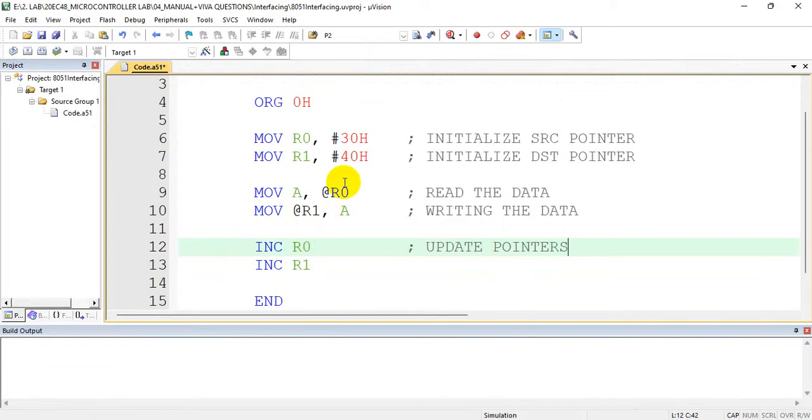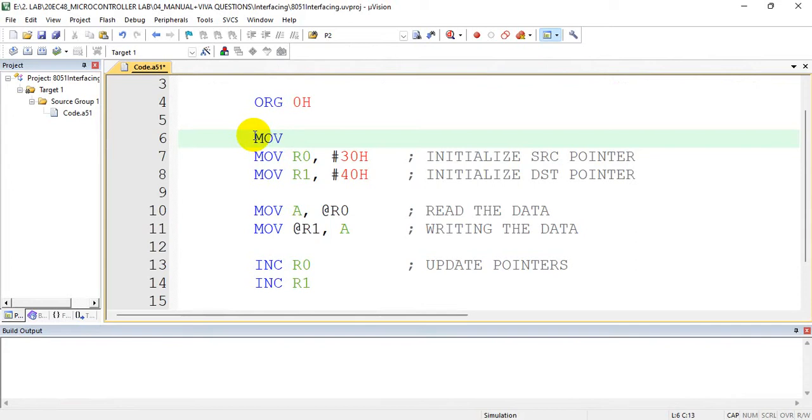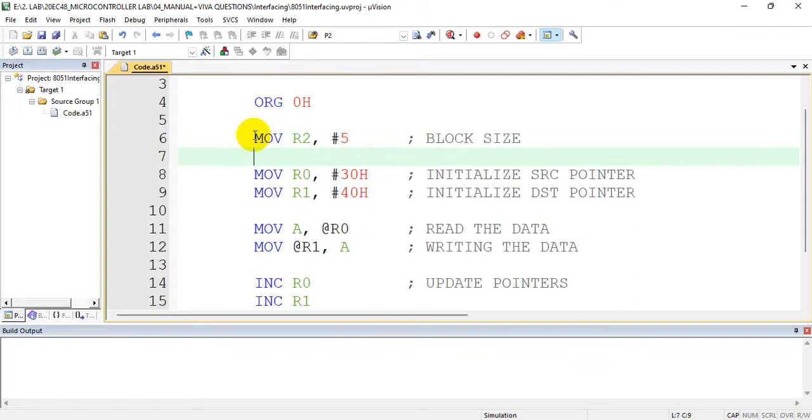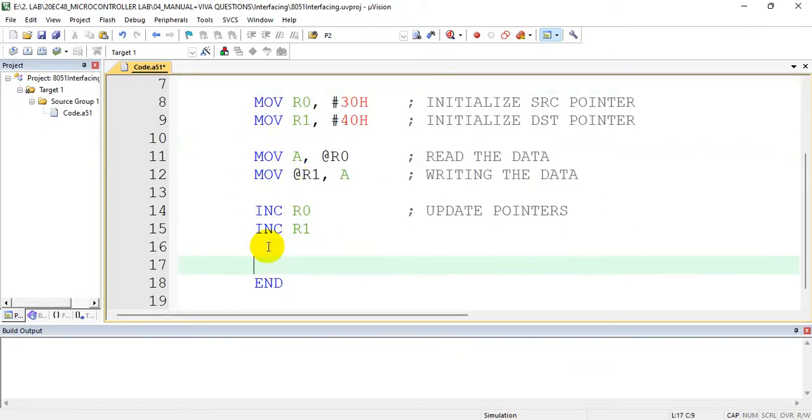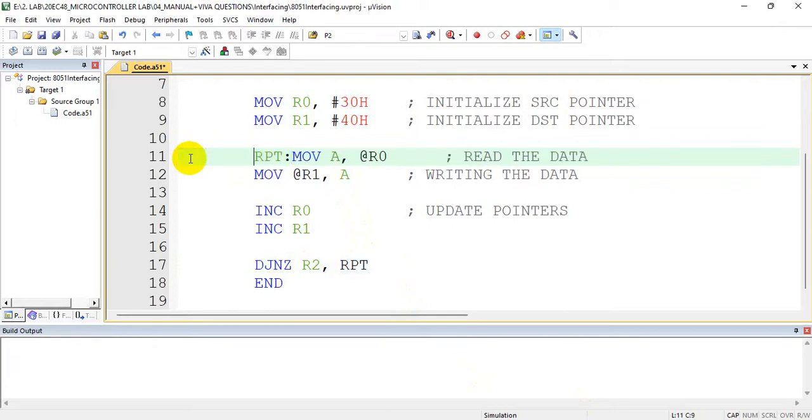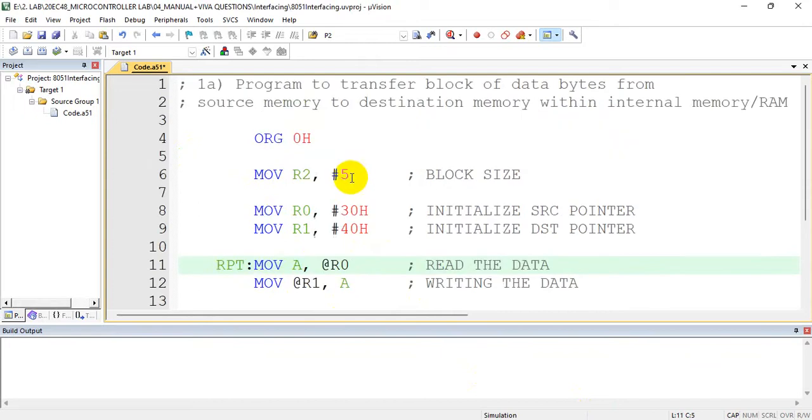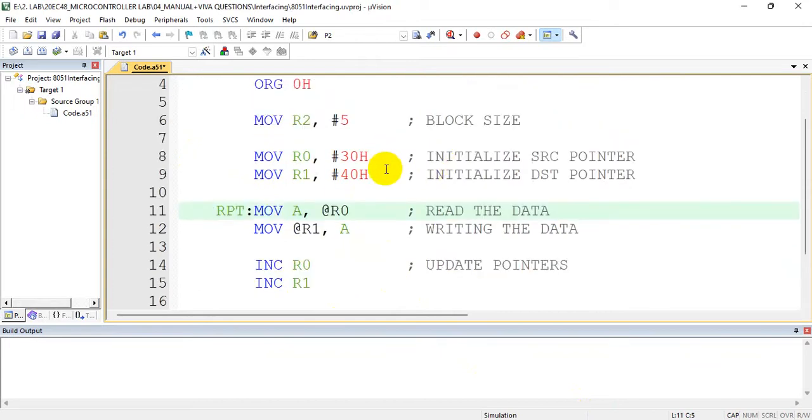And this we need to repeat n number of times. So here our block size is 5. So we'll write move R2 comma hash 5. So this is the block size. And the looping instruction will be decrement jump on non-zero R2 comma repeat. So where will the repeat be now? I have already updated the pointers. Now I have to copy the next byte. So that repeat will come here. So this code will be repeated 5 times as we are copying 5 bytes of data.